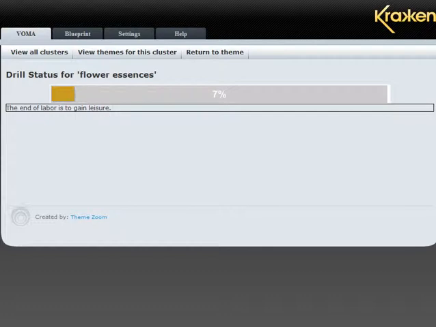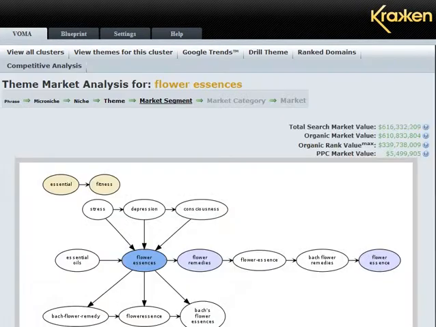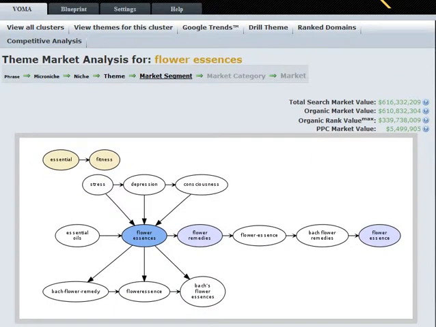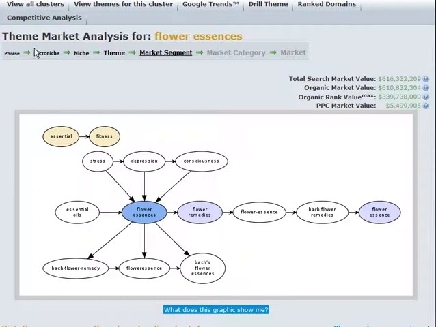I'm going to show you what this cool new feature does. It'll make it 10 times easier. Probably spare you a couple of steps that I had in the video series. And you can see that flower essences on the phase 3 is now drilled into. And this is the theme market analysis screen. It's a market segment, flower essence.